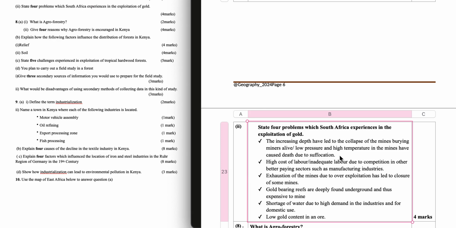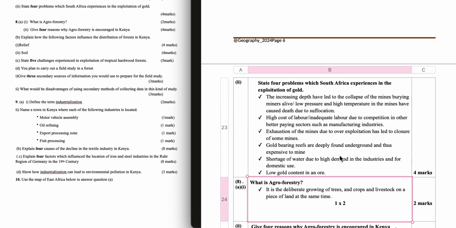Question 8. What is agroforestry? It is the deliberate growing of trees and crops and livestock on a piece of land at the same time.